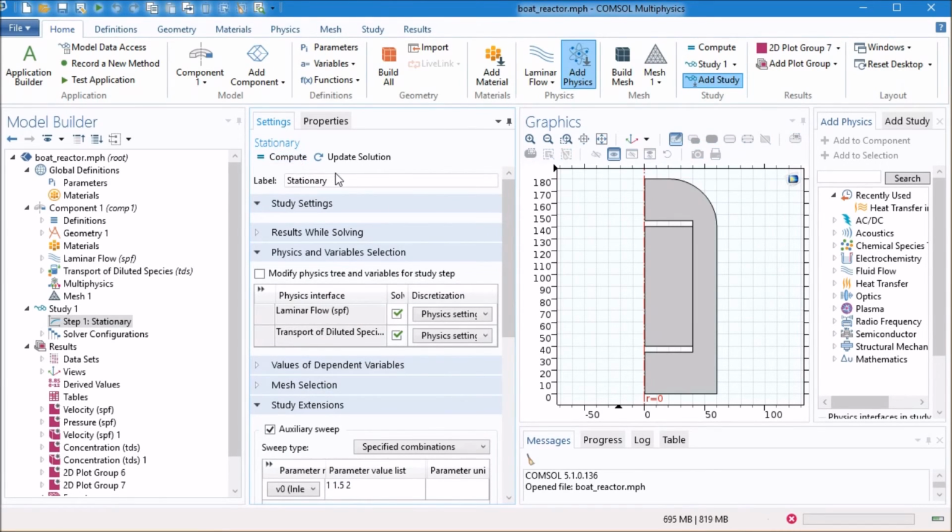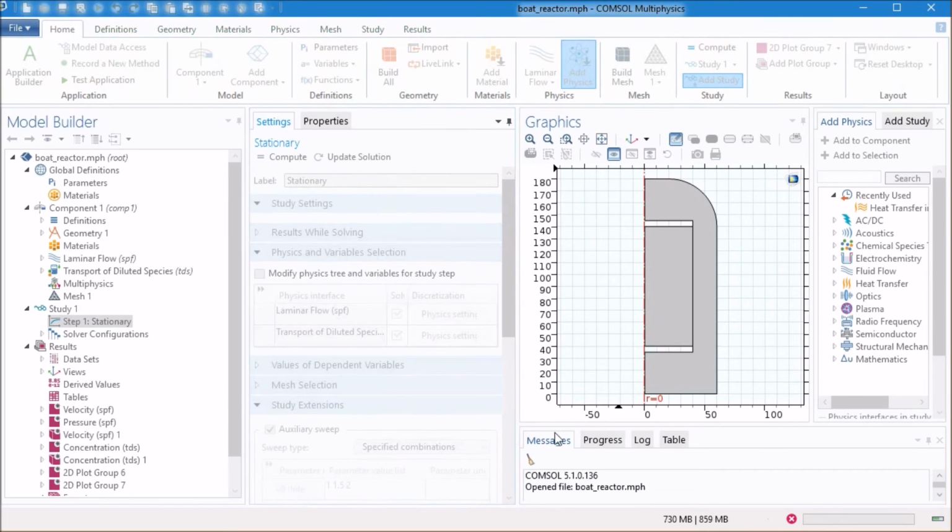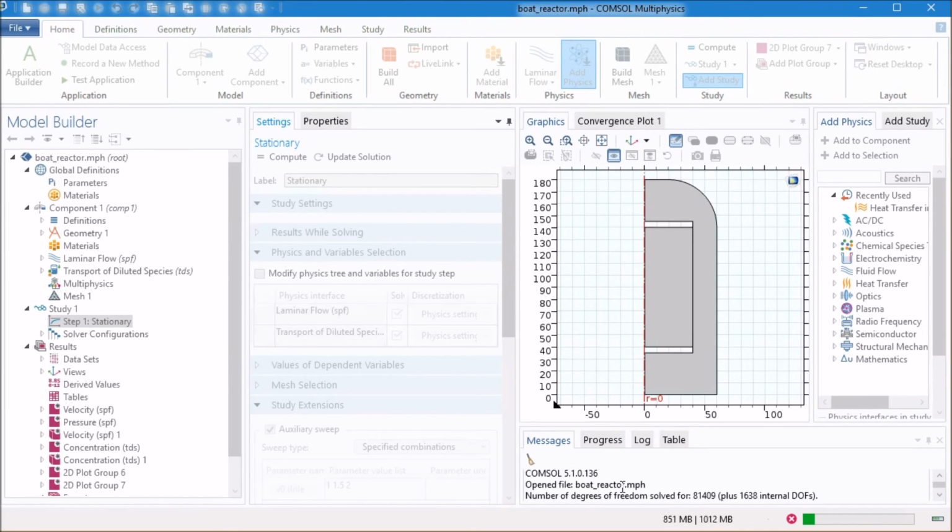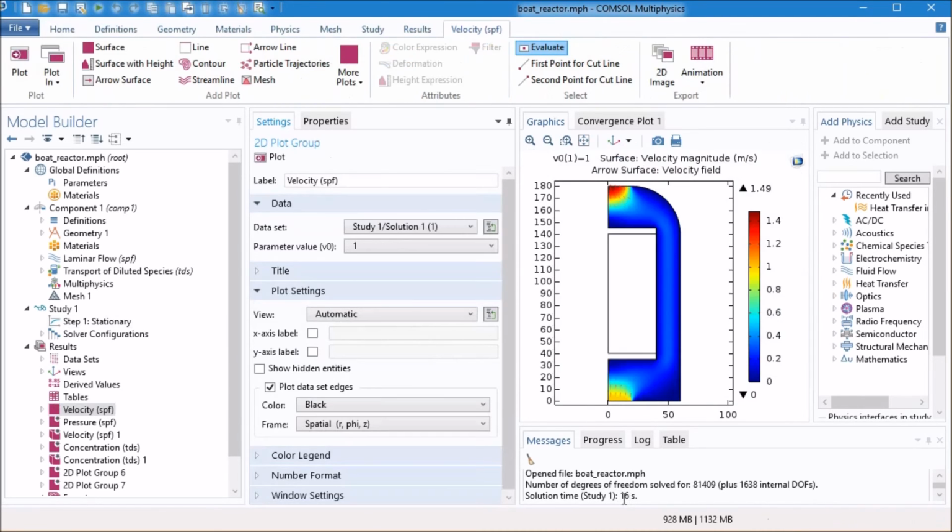We click compute, and here you will see the message, progress log, and the table shows some information about this simulation task. This simulation might take from 20 to 30 seconds, depending on how fast your computer is. My computer will probably take 20 seconds. It shows the status. Okay, it's finished. The solution time takes 16 seconds.